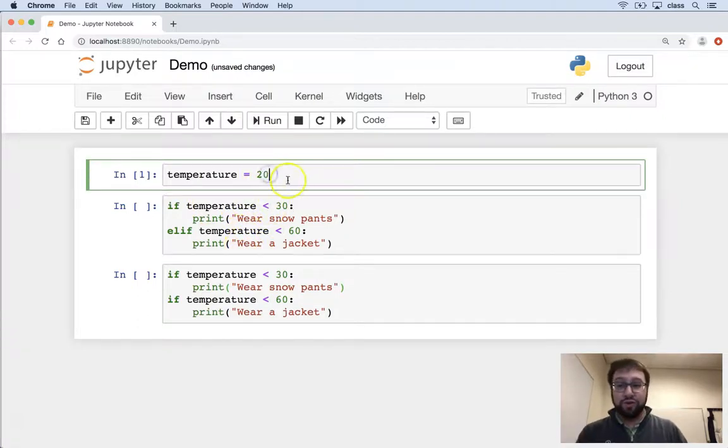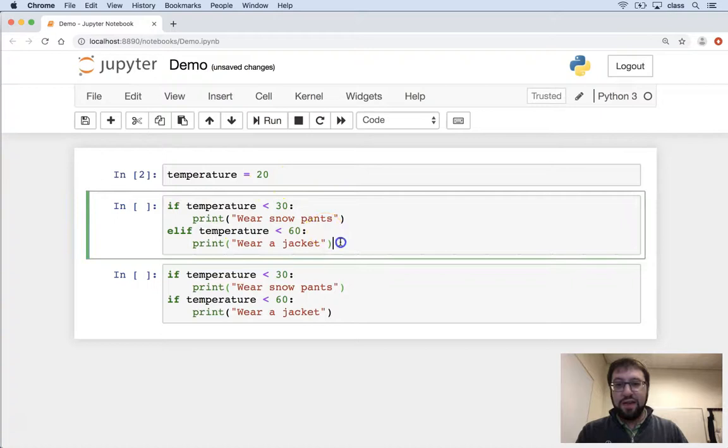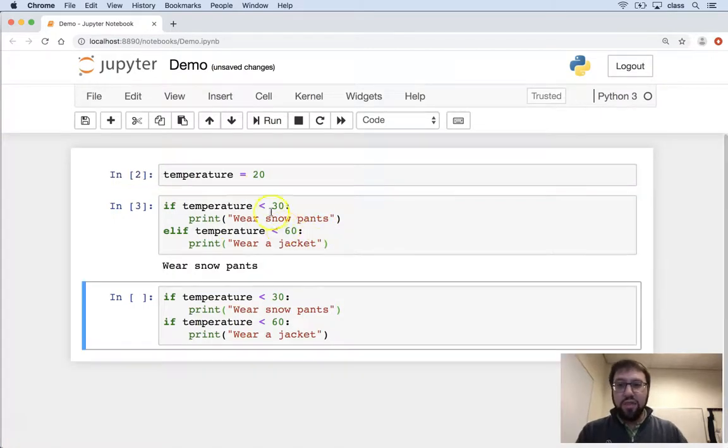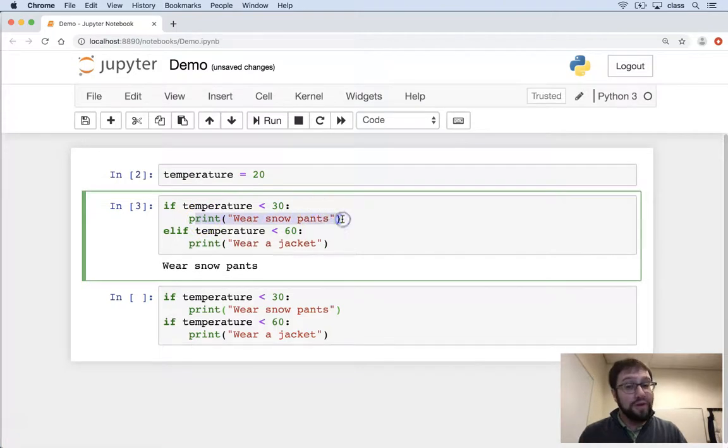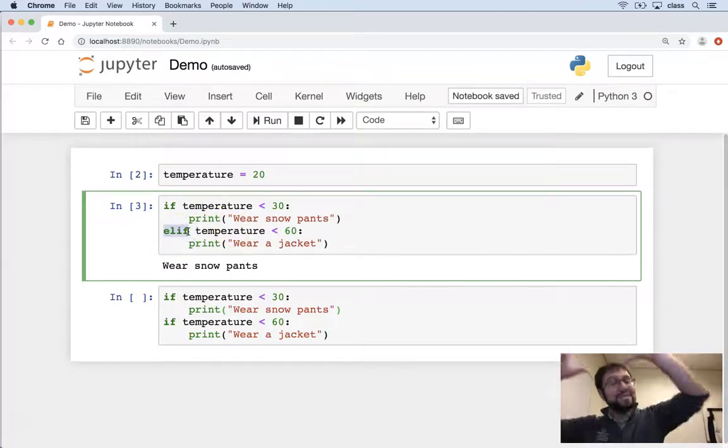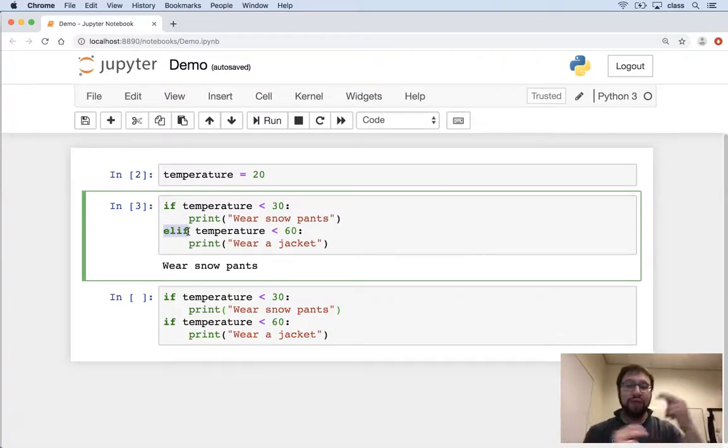So if our temperature is 20, which we've set to be 20, and I run this first block of code, then what will happen is we compare our 20 to 30. That's true, so we're told to wear snow pants, which means we don't even bother to check if the temperature is less than 60. This condition is never even evaluated, so it doesn't matter that it's true, because we've specified that this is an otherwise option that's only going to happen if the first thing didn't happen. Then we're only ever going to pick one of those 2 options.